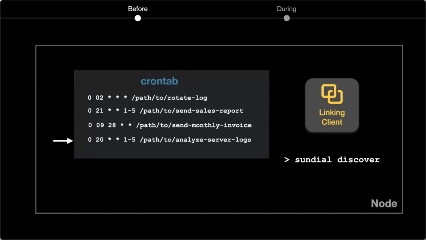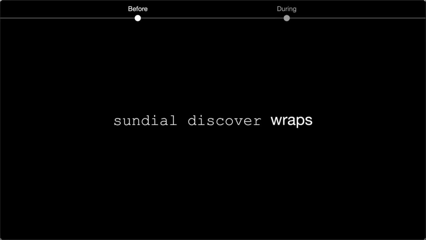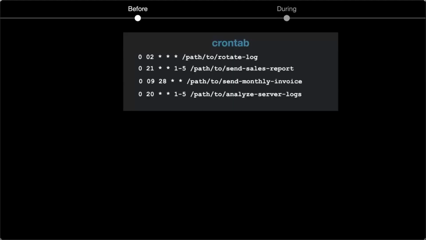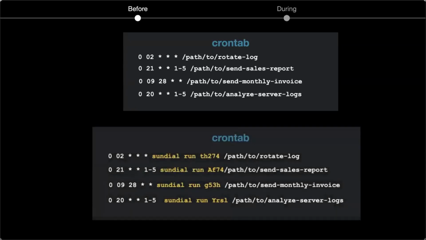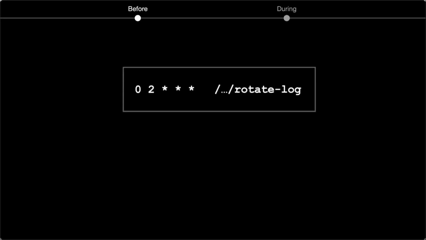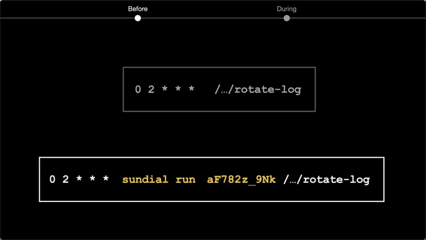This information is stored in the database, ensuring that the service has the prior knowledge it needs to function. The second thing Sundial discover does is wrap each existing command in the cron tab file. For example, a cron tab file that originally looked like this will be transformed into this. Looking closer at a specific example from the cron tab, we see that Sundial discover wraps the original line with a Sundial run command. Additionally, we pass in an endpoint key.